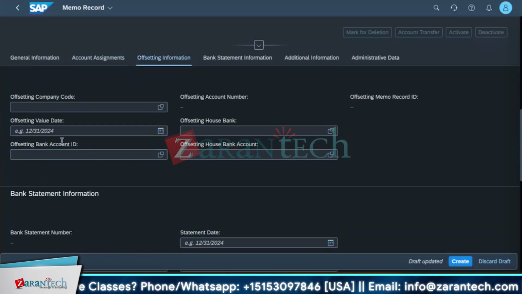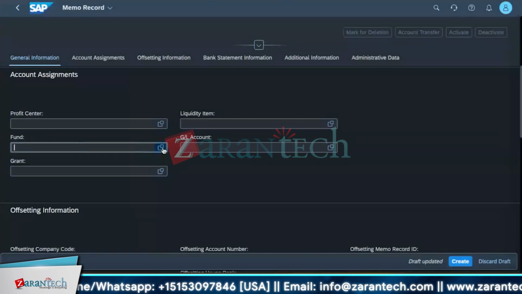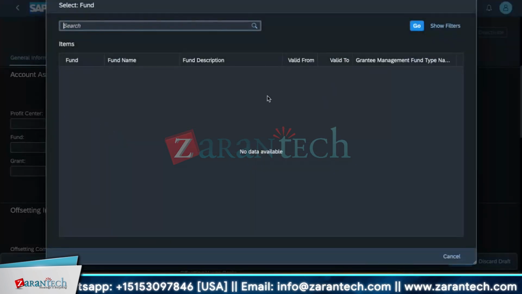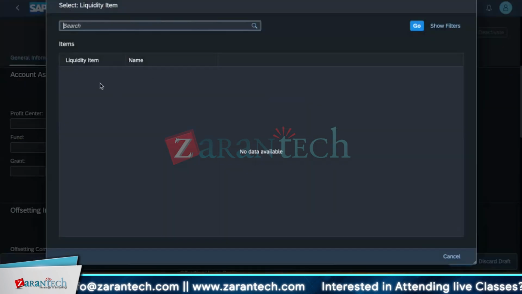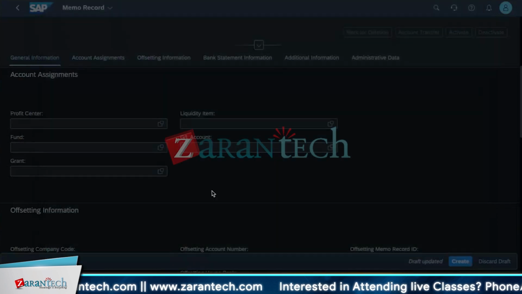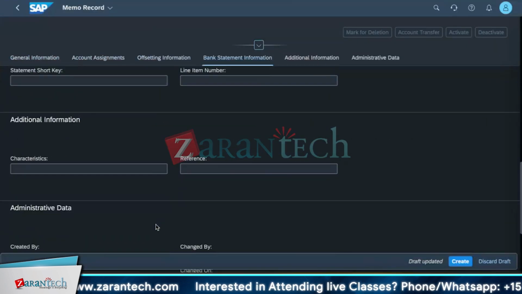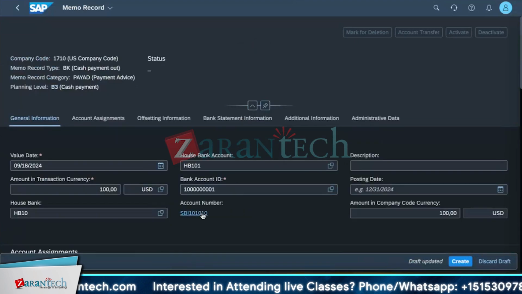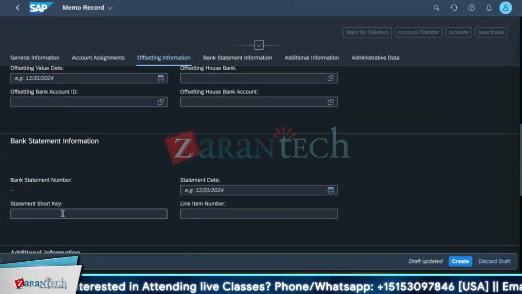If you want to assign any profit centers or funds, for example, different funds will be there. Because of memo records, you might have different liquidity funds that you can assign. If there is a grant, you can assign the grant. If there is a liquidity item related to that, you can add all those things. These are all we have to create: GL accounts pertaining to that, profit center pertaining to that. These are all we can assign here. This is all mandatory based on the account category requirements. You will assign all these values.